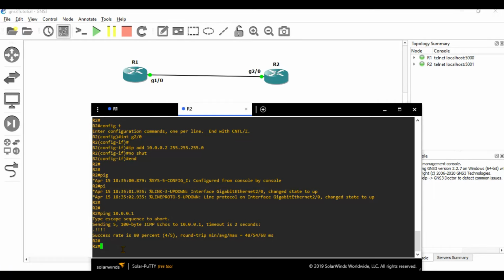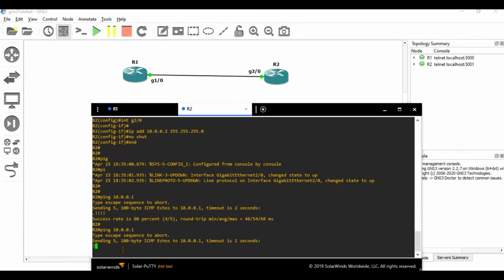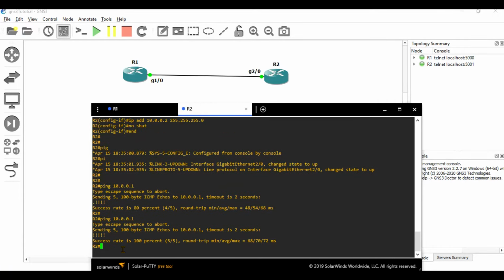So one was lost due to ARP request. So if I do the ping again, we expect to see 100%. Good. So that means we have used GNS3 to connect two routers, configure their IPs, and test connectivity is fine.